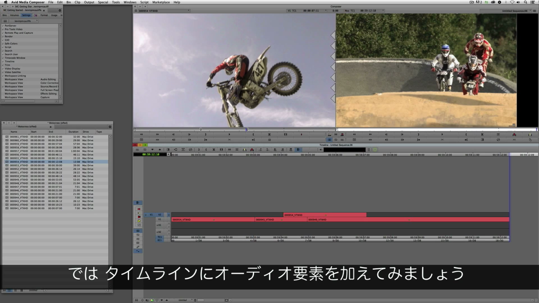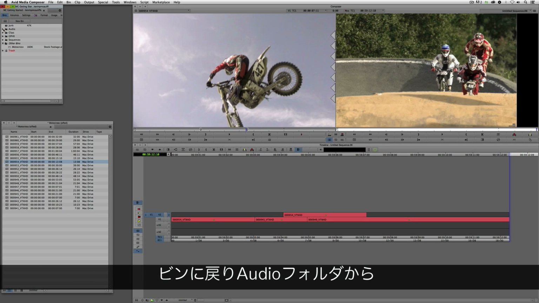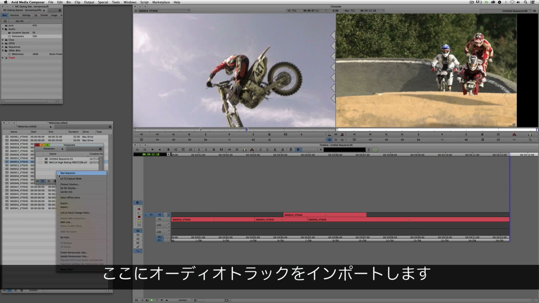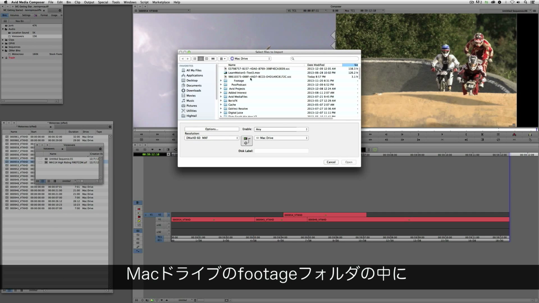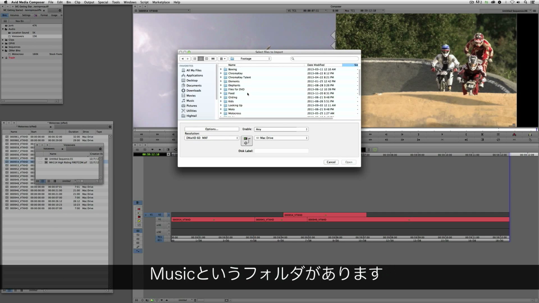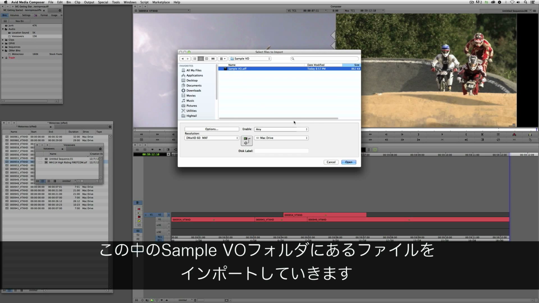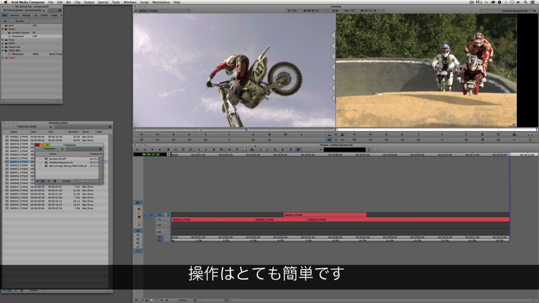Okay, so let's add some audio elements to our timeline. I'm going to come back to my bins here, twirl down audio, go into voiceovers, and import an audio track. I'm going to come to my Mac drive, then to my footage, and I do have an audio folder called music. I have a folder called sample VO, and I'm going to import this element here. It's fairly straightforward, a sample VO.